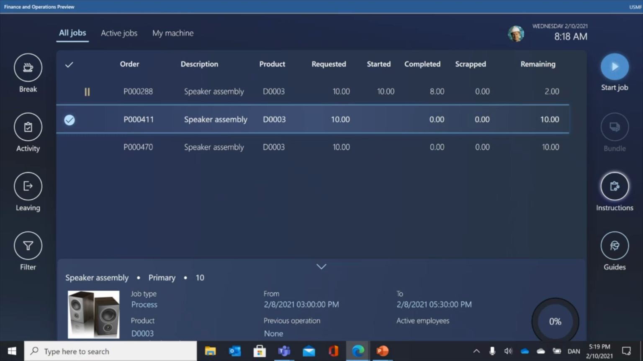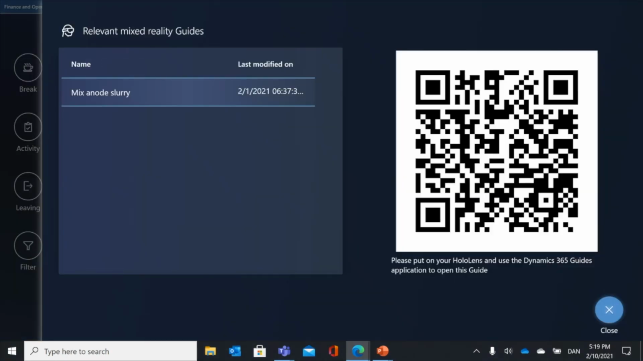So in this case, I can see there's a guide associated with this job. So I can select the guides button. Again, here you can have more than 1 guide associated, and you get a QR code. And if you wear your HoloLens glasses, you can scan this QR code and the guide will open. You can get more instructions, and we have some good YouTube videos showing some examples of how workers can be guided through, for example, complex assemblies.